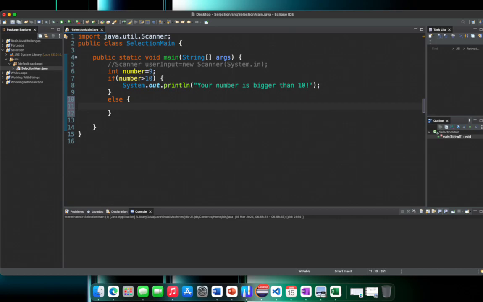Okay, so I can just say, let's go, your number is smaller than 10. Okay, now if I run this, you'll see it says your number is smaller than 10.